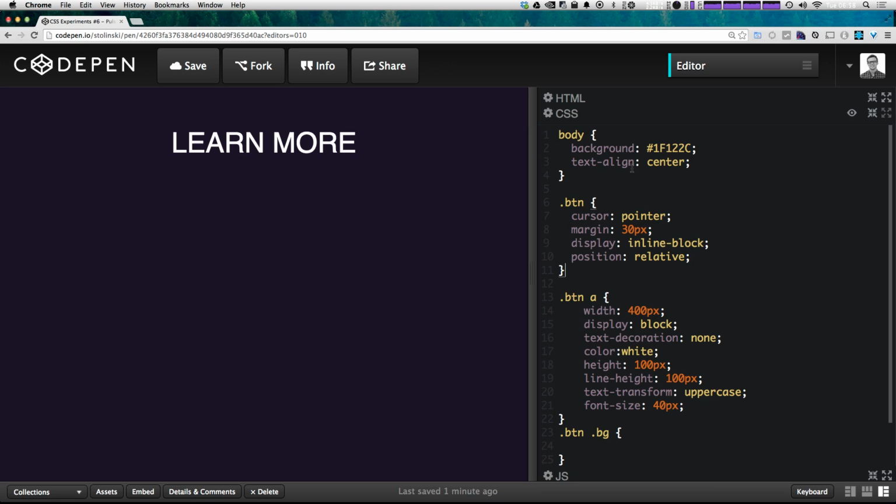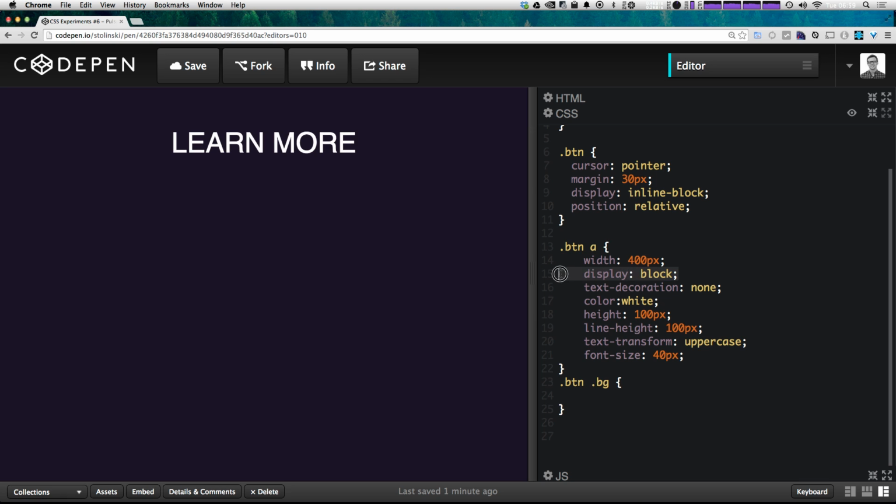So now let's go over what we already have for our CSS. We just have a body with the background color, which is this purple. Then we have a text-align center. Next, for the btn class, which is the wrapping div around the link and the other background div, we have just a margin of 30 pixels, display inline-block, and position relative. We're going to go over why we need this position relative in a second after we start working on the bg class.